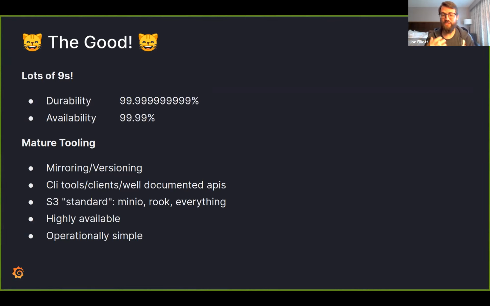It's highly available and operationally simple, almost doesn't count. It's beyond simple to set up a bucket and some permissions to allow an application to access it, compared to building and maintaining an Elastic cluster or building and maintaining a Cassandra cluster. They're not even the same universe of operational complexity.